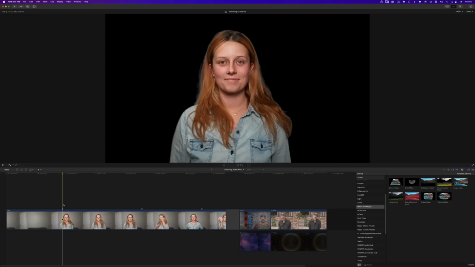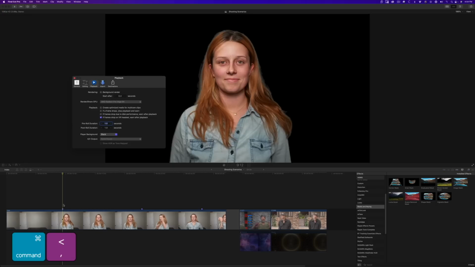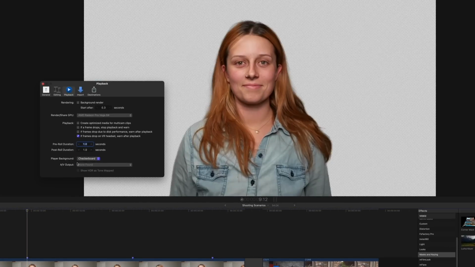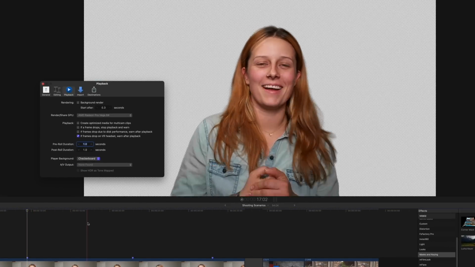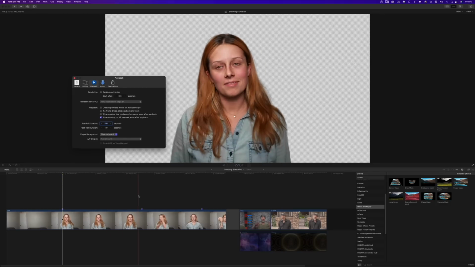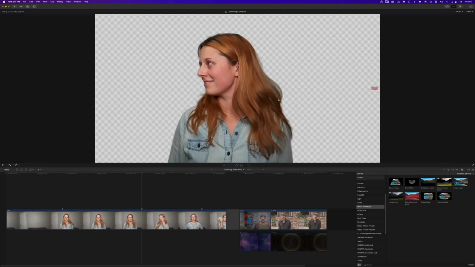To better evaluate the mask, I'll press Command Comma to call up the settings window and change the player background to checkerboard. Skimming over the clip reveals a very good key. By the way, I prefer using the word key instead of mask because it more appropriately describes what this effect is actually doing. For example, I'll skim to this frame as Kate turns her head and zoom in.